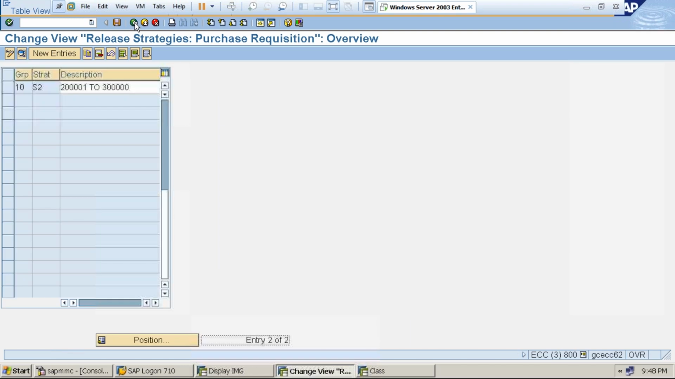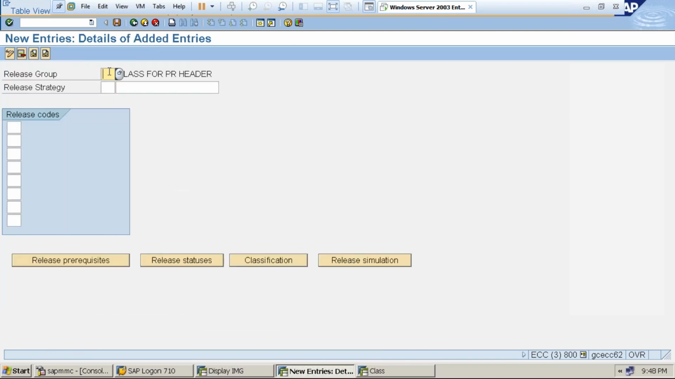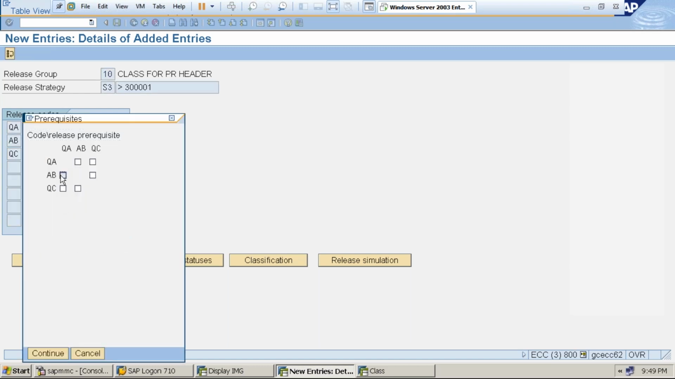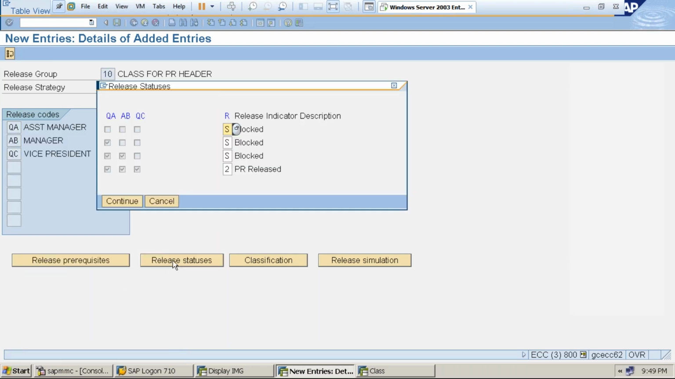And the last strategy, greater than 3 lakh, right? So I'm directly going here, and this is the release group which we have created, right? And here S3, strategy 3, that is nothing but greater than 3 lakh 1, right? Now I'm involving one person, the second person, and also the third person, all. So you need to click this one, right? Click the continue button and click view statuses, and this is what it is.